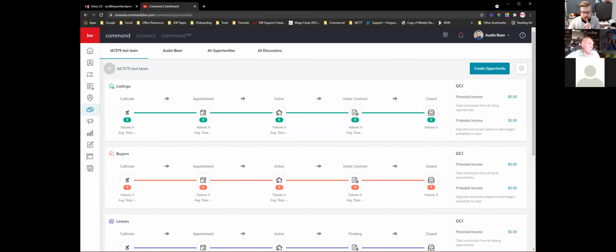You'll see on each of these, though, under the 5 stages, a little number. That number indicates how many people are in each of those sections. And you'll see how much volume that's based off of the listing price or what they're planning on buying, like their ideal price range, right? That's going to show you how much volume is in each of those sections.